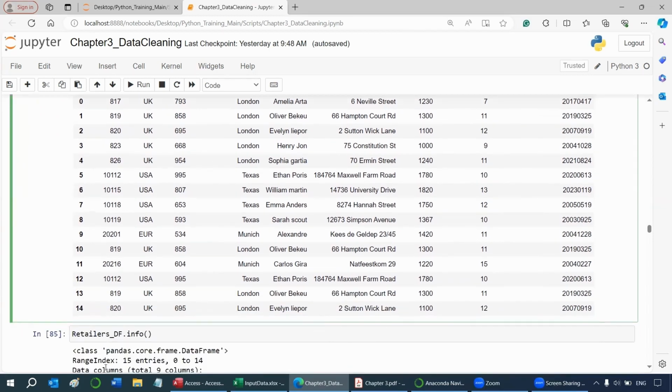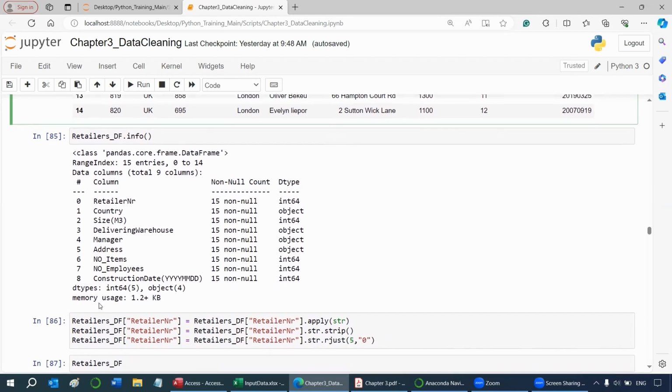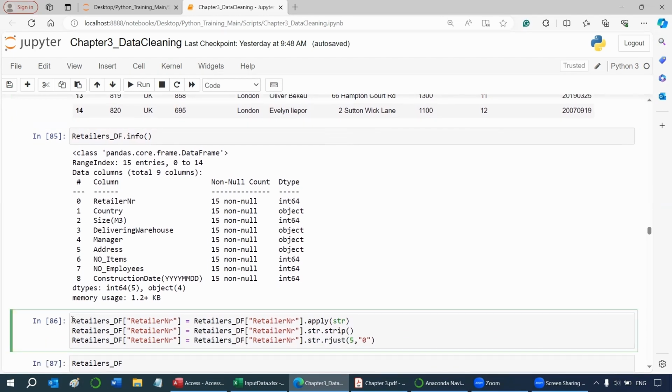Let's see the first example here. I use the .info function on the retailer's data frame, and as you see, retailer number is in integer format, but retailer number is not actually a numerical number. It is a number that is assigned to a retailer as a retailer number or retailer code. So retailer number should be in a string format. Now in the next step, I want to explain how to bring retailer number to a string format and how to add leading zeros to this column.